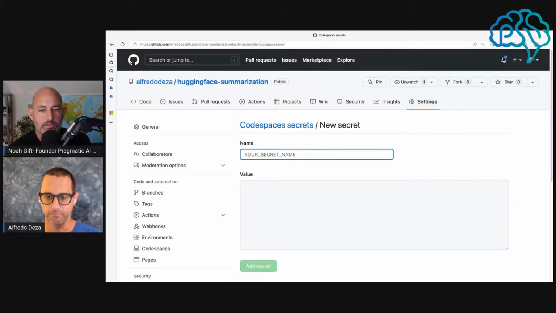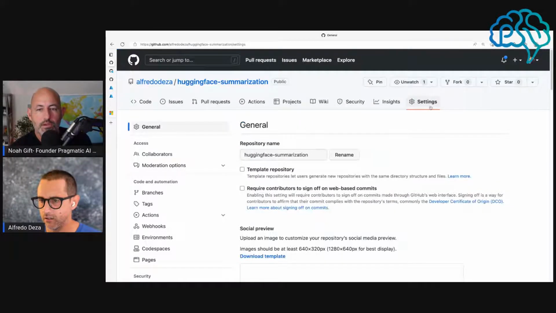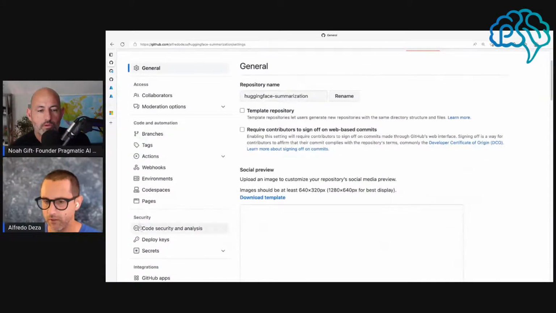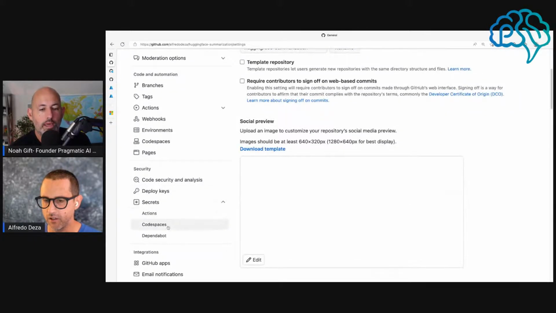There's two kinds of secrets then. There's a CodeSpace secret and there's a resource secret. Yes, because you might have secrets that you only want for GitHub Actions, and that's fine. There's no need for having some secrets in CodeSpaces. So if you go to settings on your repository and scroll all the way down to security, there's secrets there. So you have Actions and CodeSpaces.